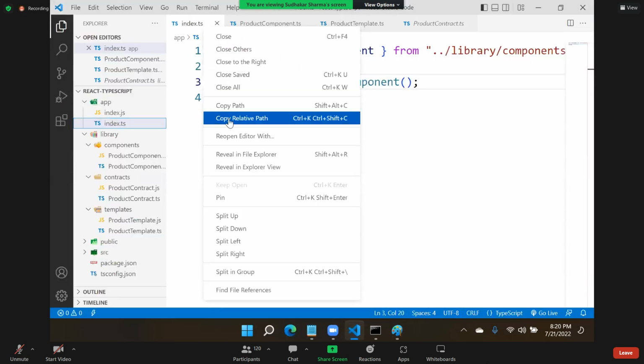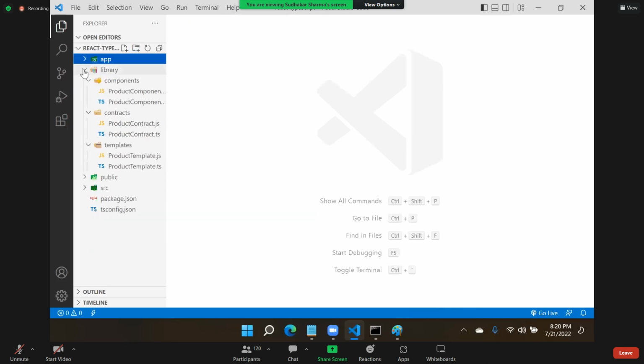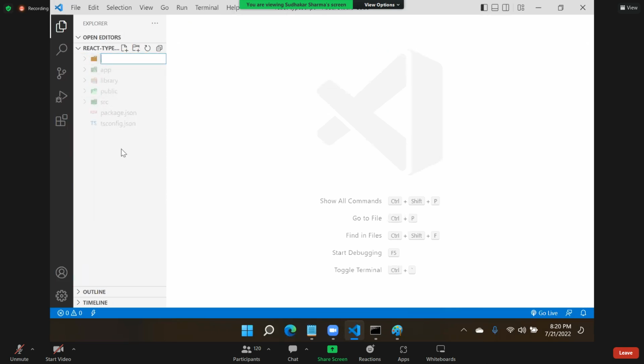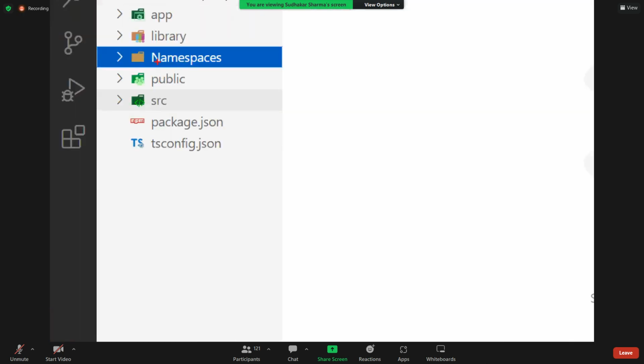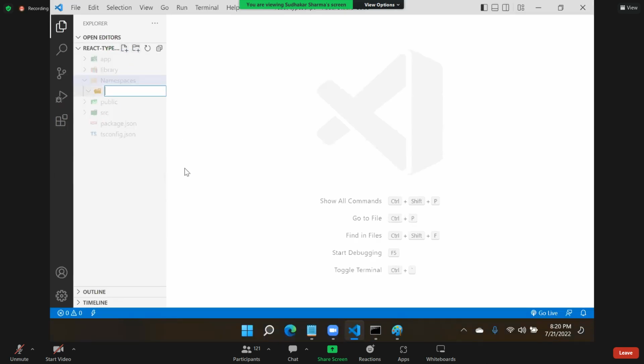So let's close this and see what I am doing here. I will create another folder called namespaces. In this again, we have subfolders: contracts, another subfolder called templates, and another folder called components. Like this we design.